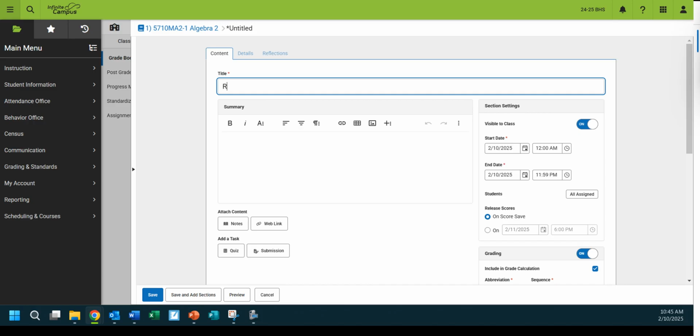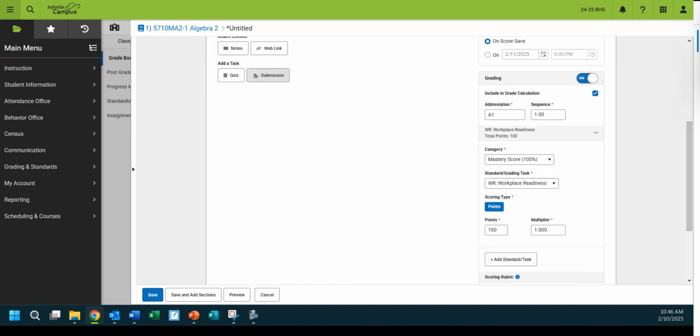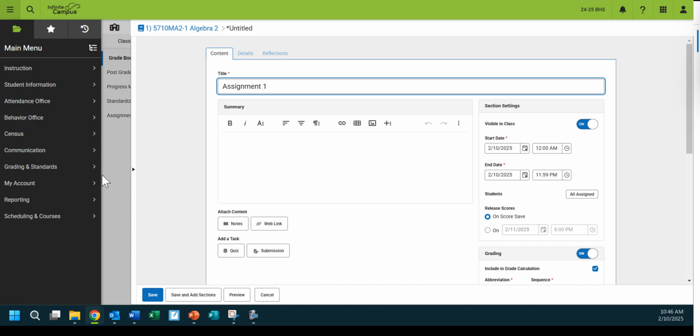So make sure you name your assignment first. Again, you can skip the summary. You can skip all this stuff on the left-hand side. But over here, you want to make sure it's visible to class. It's going to default to on. Start date, end date. Now, the end dates are more important of the two.